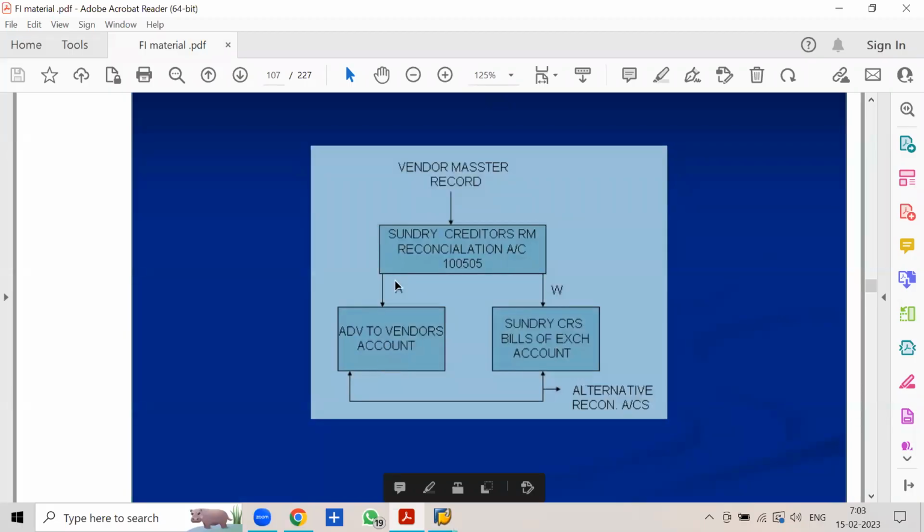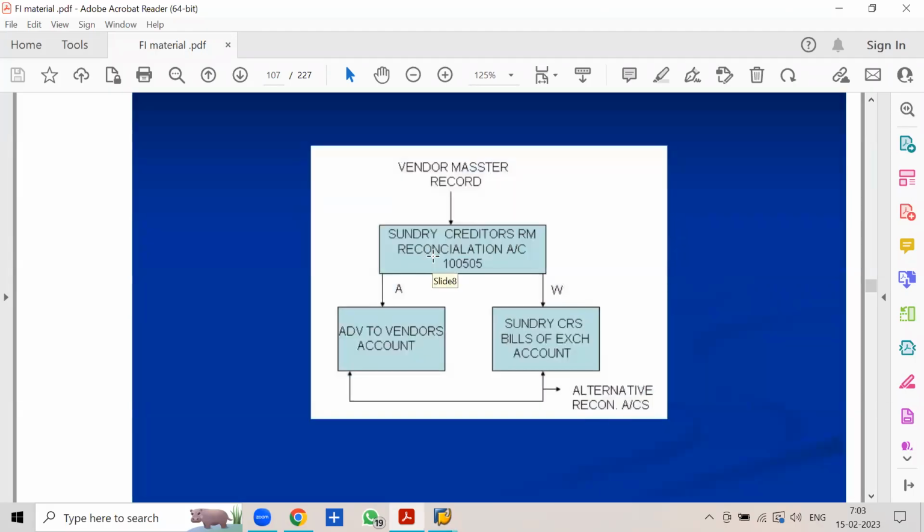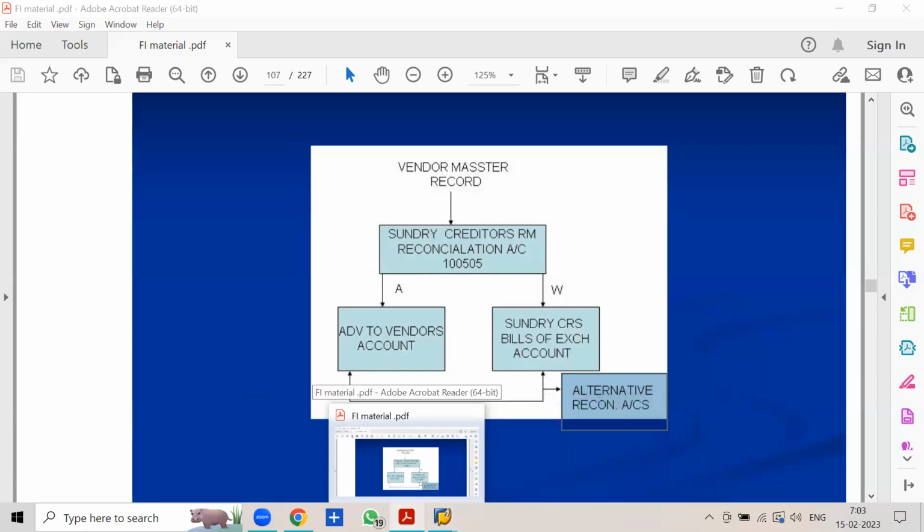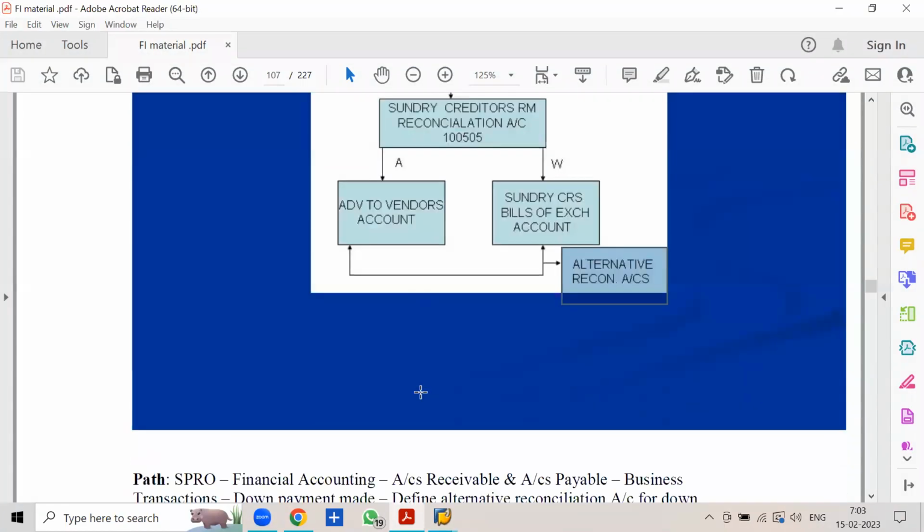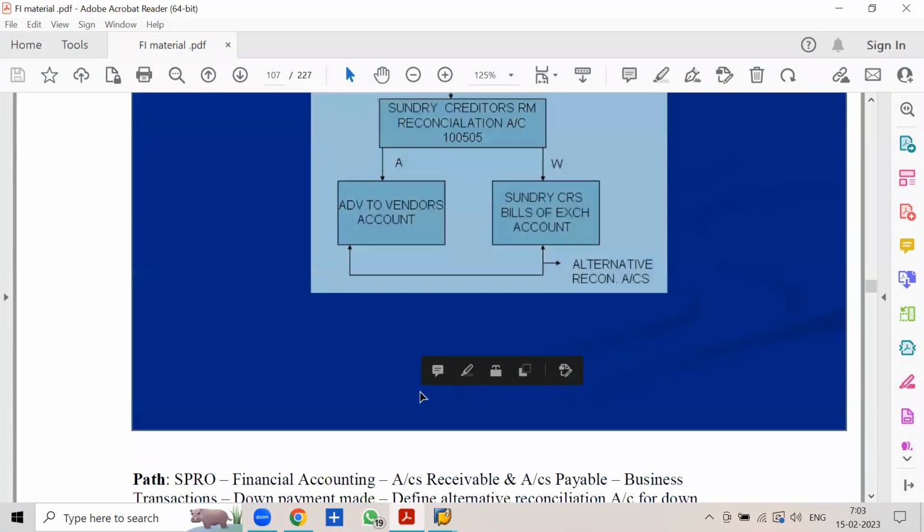So we double click on A, then this is linked to sundry creditors. So whenever the system notices A in the business transaction, the system will update advances to vendors account instead of this normal reconciliation account, right? So these special GL accounts are also called alternate reconciliation accounts. Clear? That's why we have to assign every special GL account to the normal reconciliation account. Clear for everybody? Yes or no? Yes, sir. Okay.